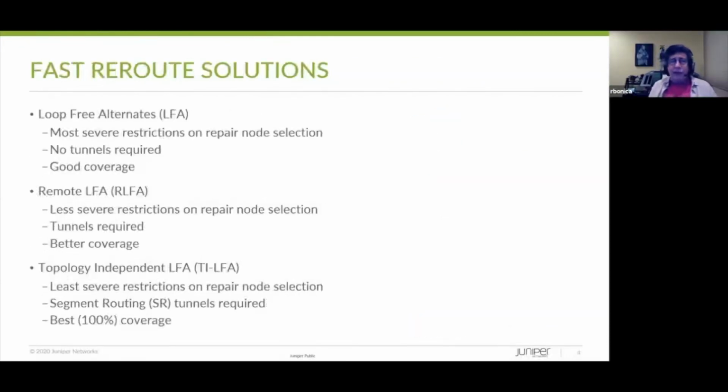Now, there are three fast reroute solutions. They've evolved over time: LFA, RLFA, and TI-LFA. There are some things that all three solutions have in common, and there are some things that make all three solutions different. What they have in common is each of them has something called a point of local repair. The point of local repair is just upstream of the protected resource. It notices that the protected resource is broken first.